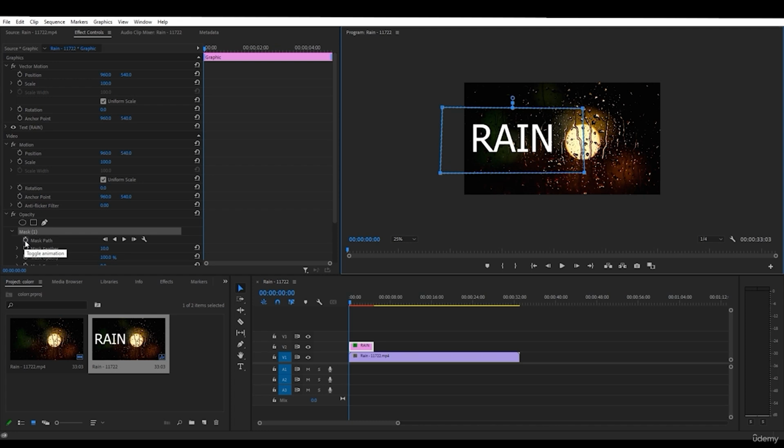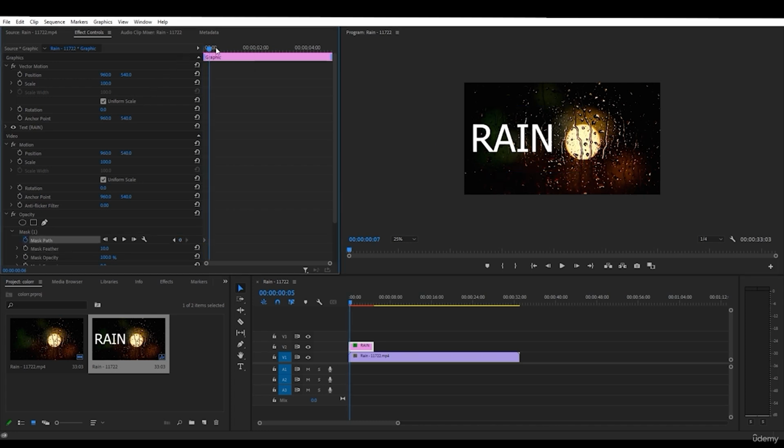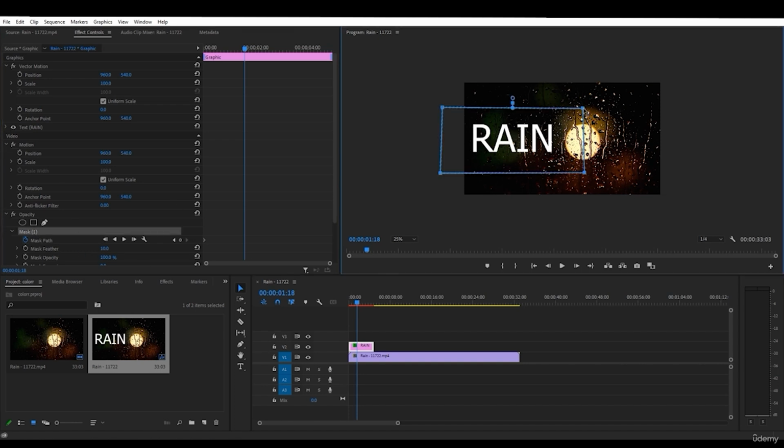Okay, now let's animate it. Create a keyframe with the mask path. Move the time slider in forward direction. Select the mask and then move these 2 points like this. So as you can see, keyframe has created. Let's play our video. Now you can see it's kind of linear vibe.